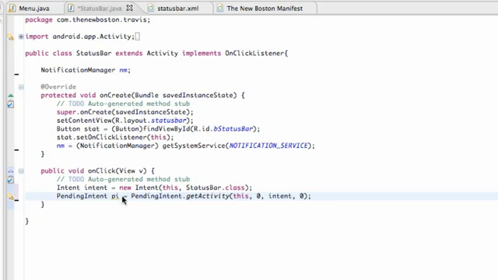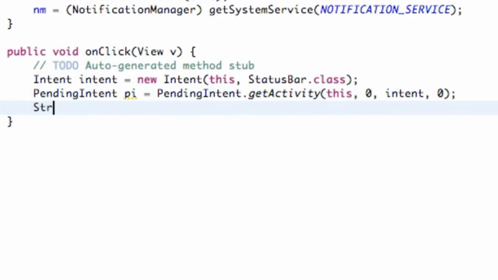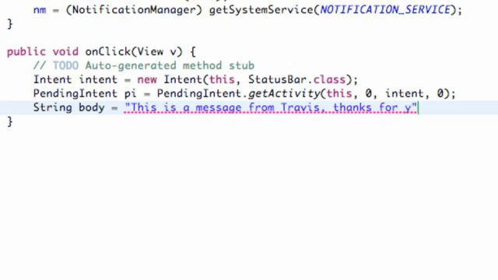This little activity here. Maybe one more tutorial, like I said, but what we're going to do now is within our onClick method, we're going to set up the text that we want to display. So we're just going to call this string, and we're going to call this body because it's going to be the body of the text, and we're going to set this equal to whatever. So, this is a message from Travis. Thanks for your support. Something like that, maybe.